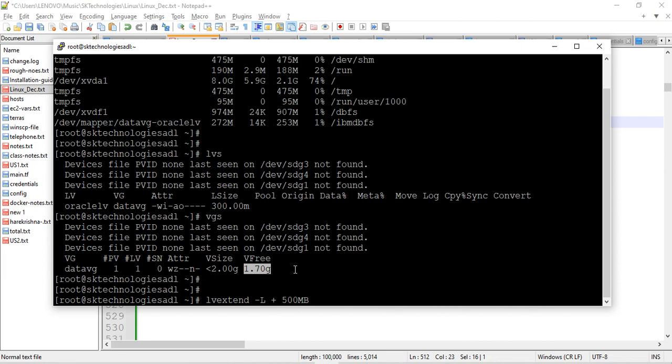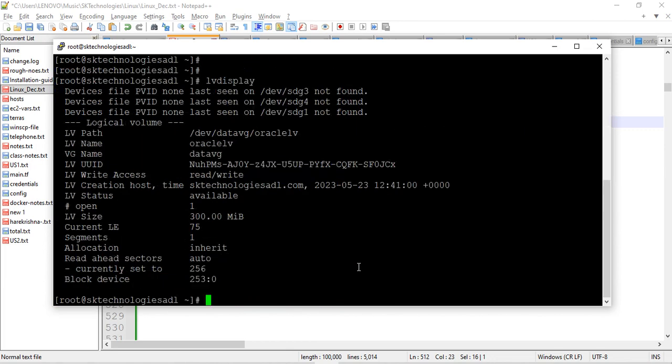Then the LV path, guys, you should give the exact LV path. If you go with the lvdisplay command, you can easily come to know the LV path: /dev/ what VG it is, data VG, okay, then / the LV name. What is the LV name? Oracle LV. Let me find out with lvdisplay, guys. So this is the path.